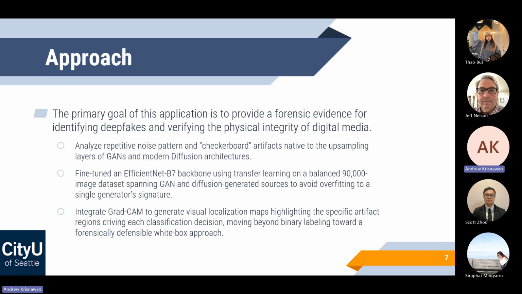So here's how I approach solving those gaps. The primary goal was to build a forensic framework and not just a classifier, a system that can provide interpretable visual evidence alongside its decision.